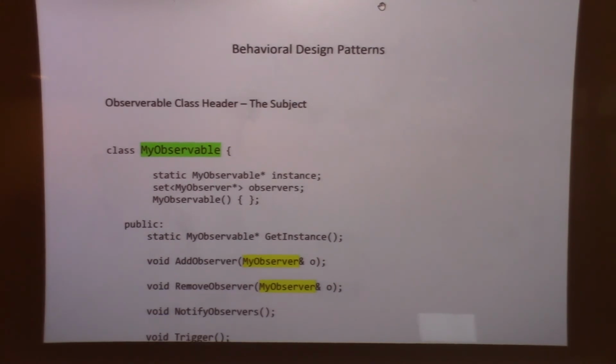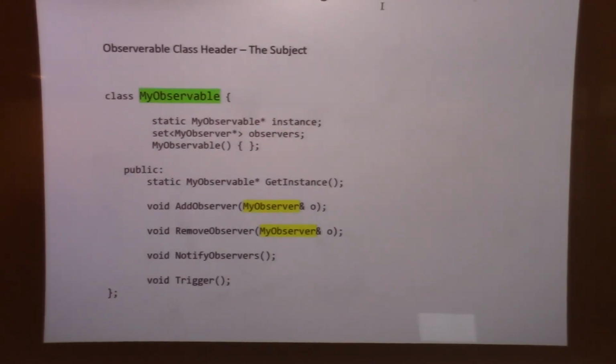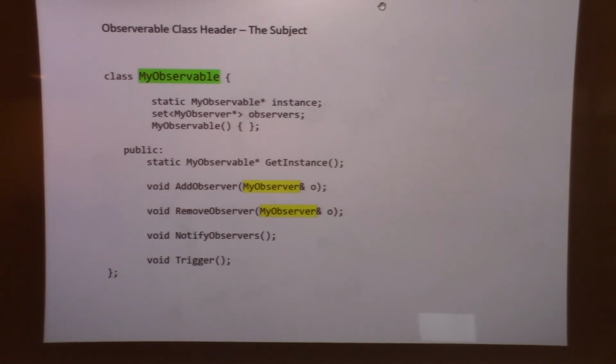Now we're going to have a real class, my observable. This is what I'm looking at, the subject. I have an instance, which is basically a pointer to my observable. And then I have a set, which is an STL set, of my observer pointers called observers. So I can add, I can remove, like that.